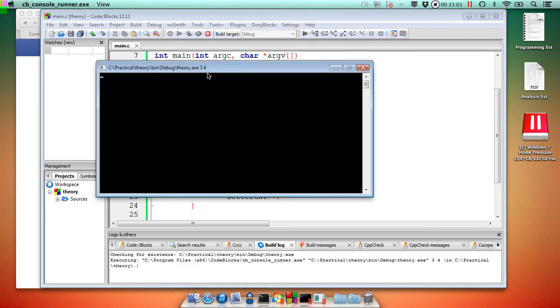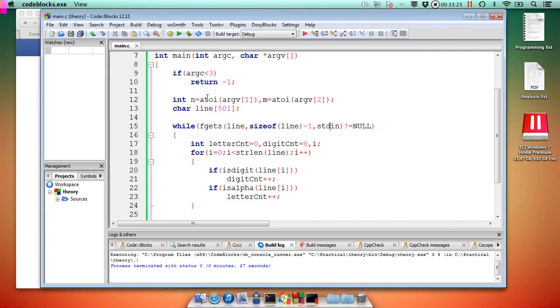3 digits and 4 letters. We have 5 letters. We have so many letters, but not enough digits. Enough digits, and it's printed. We have so many letters and enough digits. We have digits and letters mixed together in one line, and then we have so many digits and not enough letters, and it's not printed. So it works. That's the way to do it.